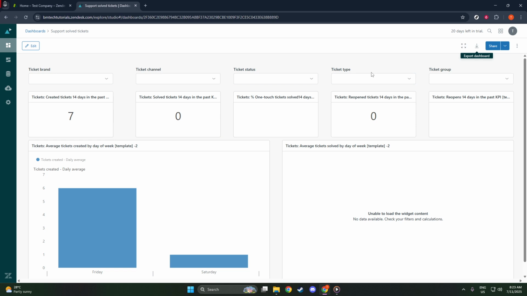And there you have it. Whether you're sticking with built-in reports or jumping into custom analytics, Zendesk provides a powerful suite of tools to generate the insights you need. Happy analyzing!